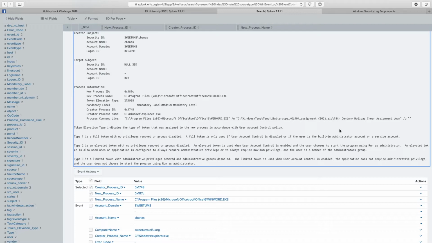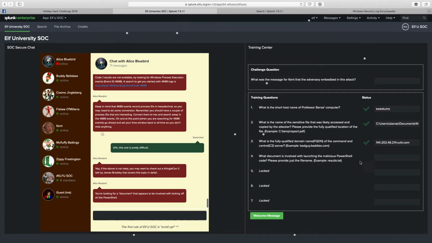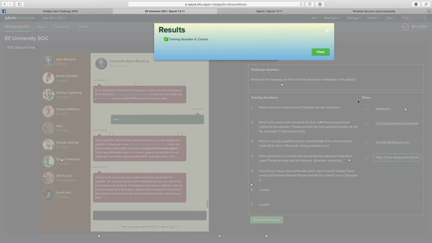What's the word I'm looking for here? They're forced or they're made to execute that malicious code, that PowerShell in this case. Anyway, what we're looking for is this file name, so I'm going to copy that out. That's going to be the answer to our question here. What document is involved? It's just the file name. So file name, and that's done.